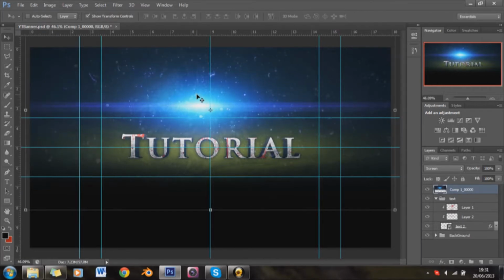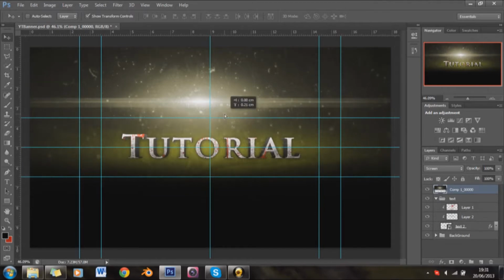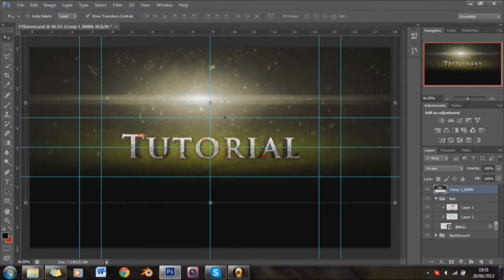I'm going to press Ctrl U. Choose the yellow colour, saturation down a bit. That should do. Move up.